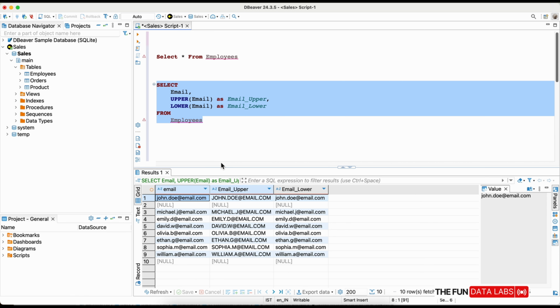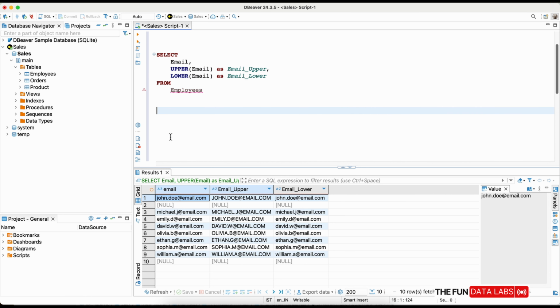Once executed, you can see we have 3 columns in the result set. And we can see one of our columns in capital letters and one in lowercase letters. Simple, right?